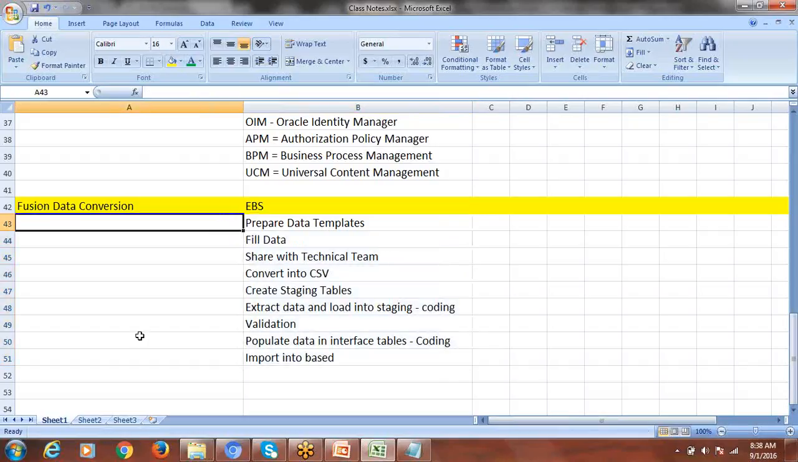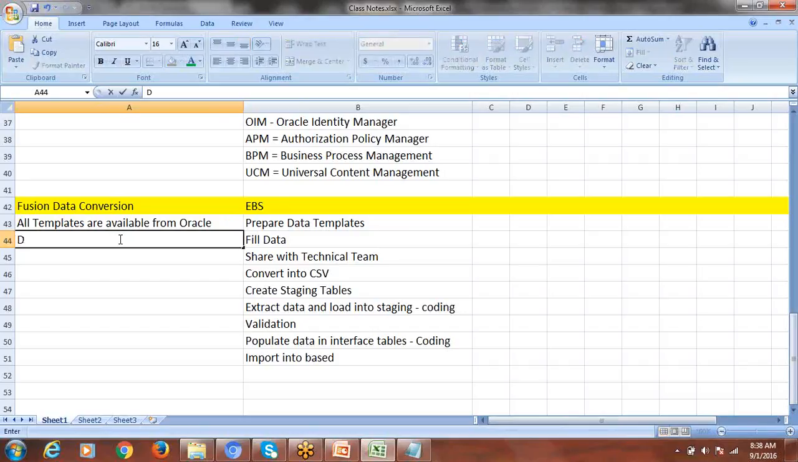When we talk about Fusion, all templates are available. You don't need to prepare any template. Fully validated templates are available from Oracle. You simply have to go and download them from the Oracle website, including the additional fields and attributes for DFF purposes. If you want to capture some additional information, those elements and columns are included too. All templates are available; you just download them, give them to the business users, and they fill in the data.